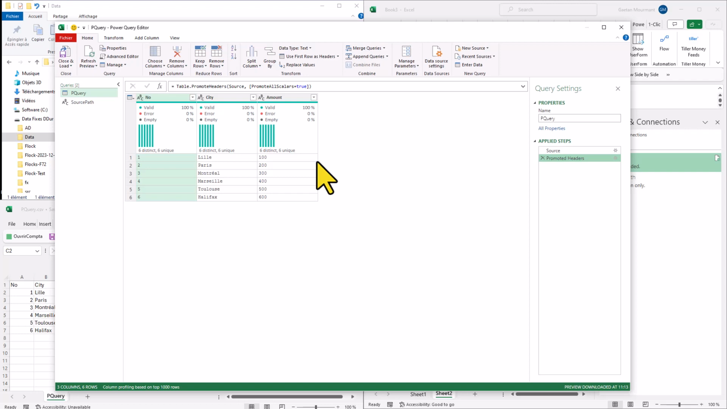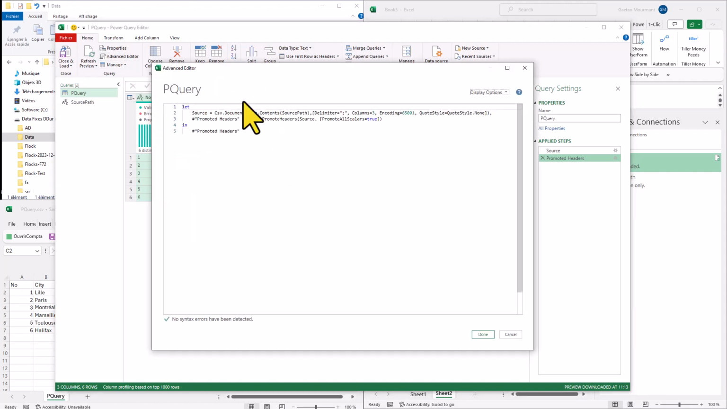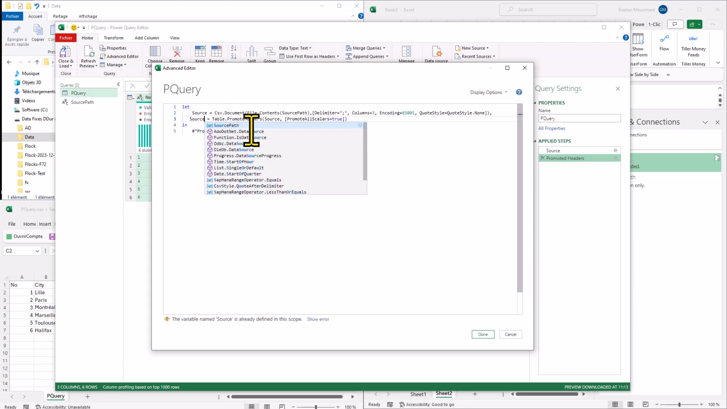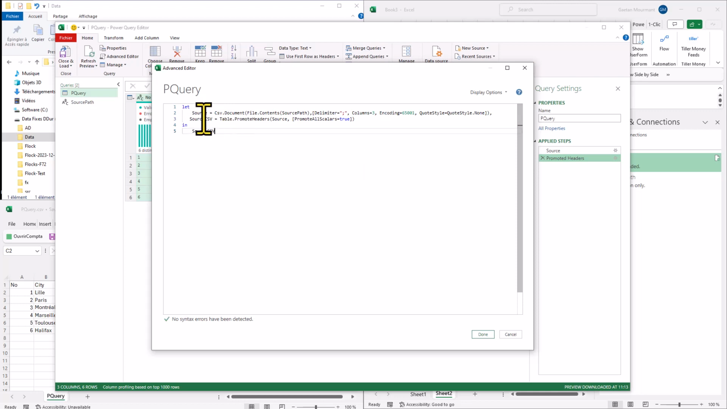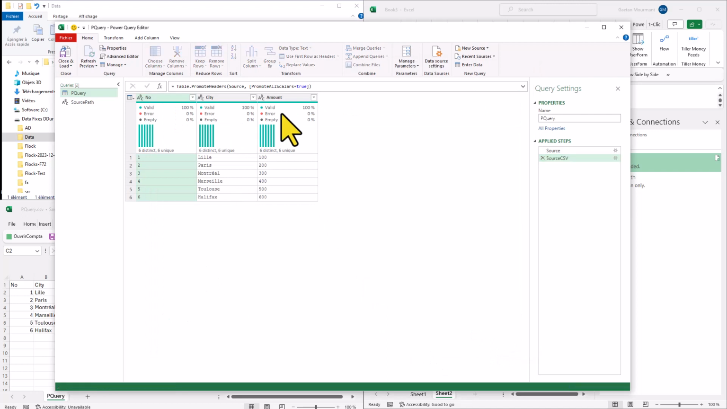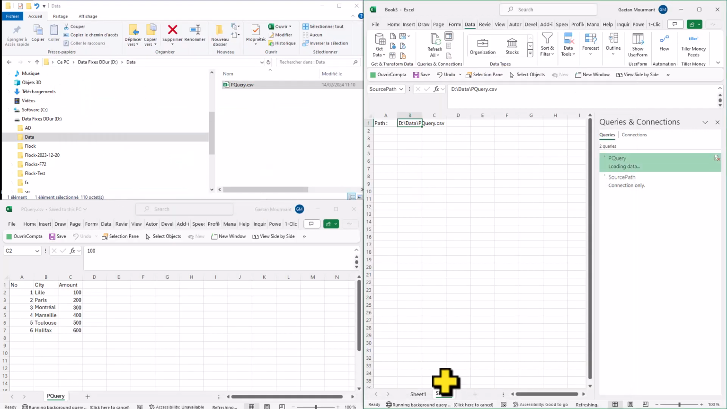Now, I'm going to go in the advanced editor and I'm going to start to rename a few things. So this one will be source CSV, because this is a CSV file. When you do a change like this, don't forget to change the end as well. So this should be working fine as well. Okay, perfect. Now what we want to do is to bring the information from Excel as well. So I'm just going to close and load.